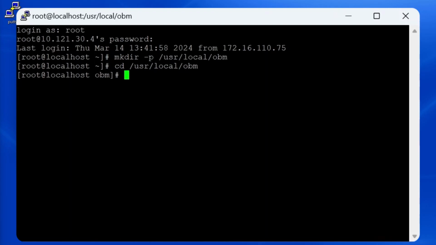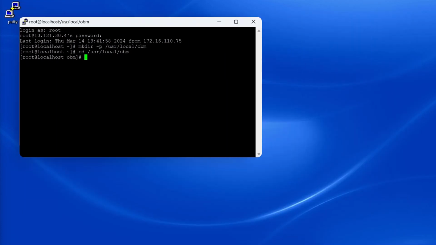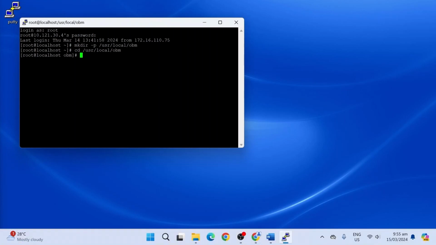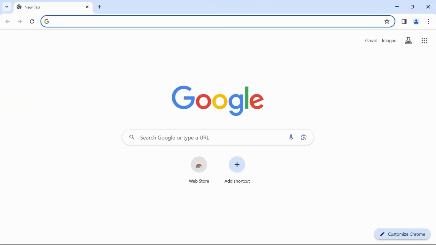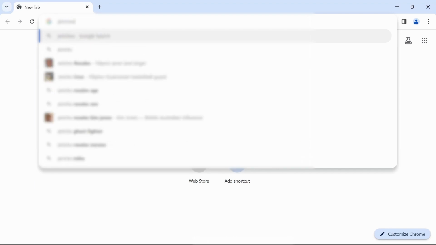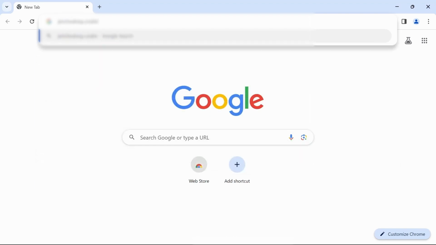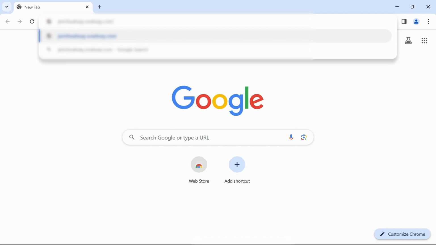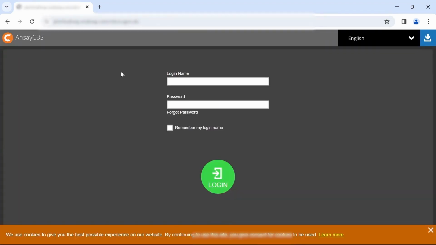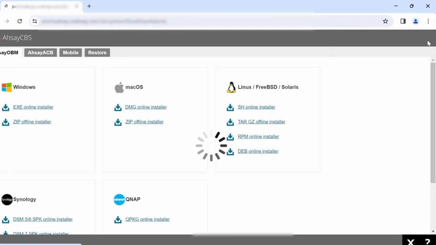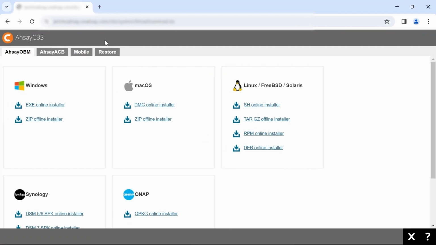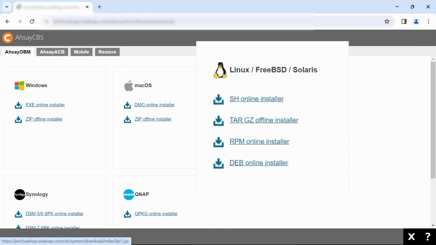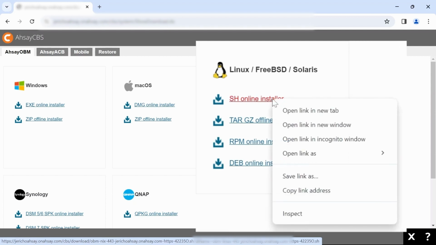On a separate window, open your web browser, then type in the URL of your backup server. Go to the download page, and under AhsayOBM, go to the Linux FreeBSD and Solaris section. Right-click the SH Online installer and choose Copy Link Address.